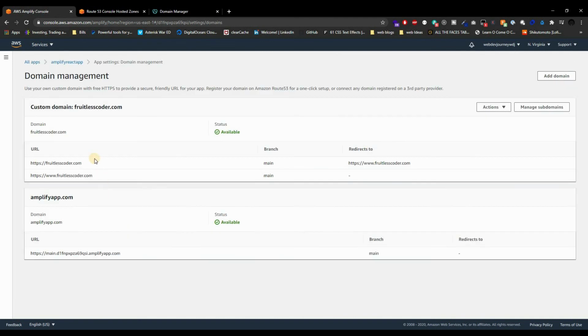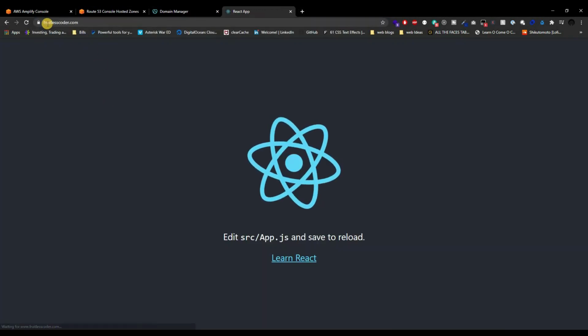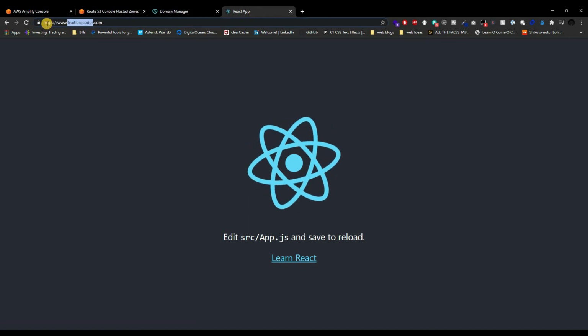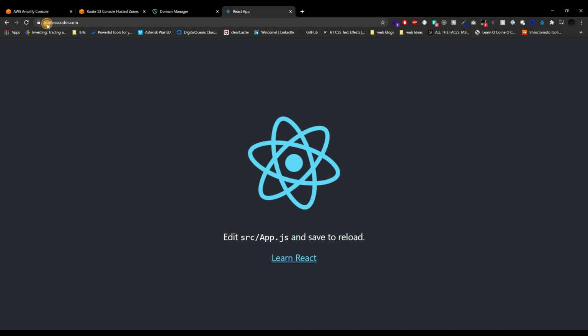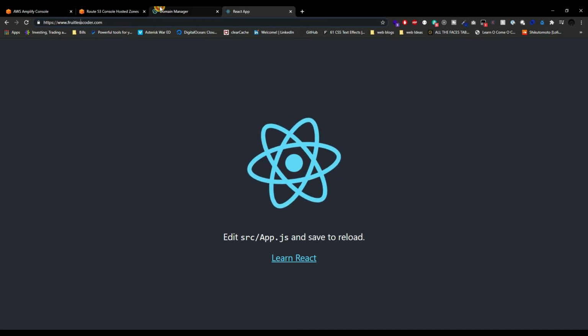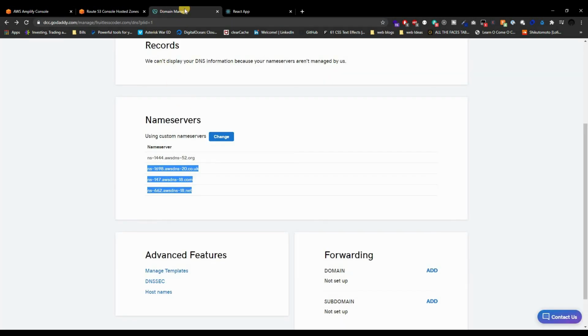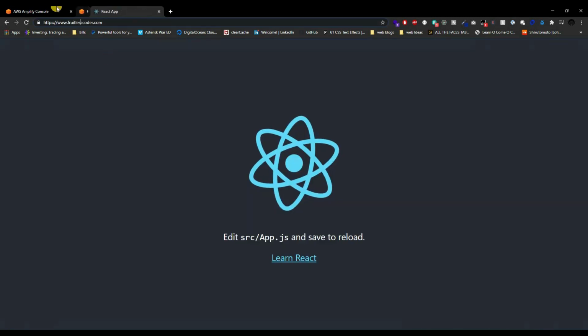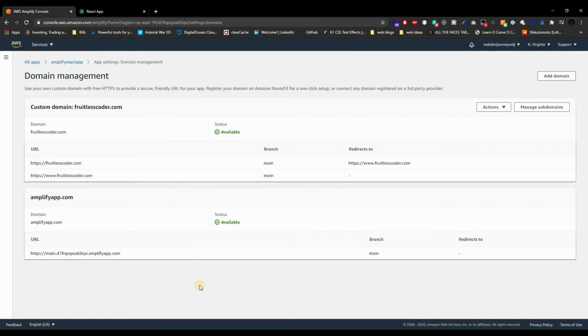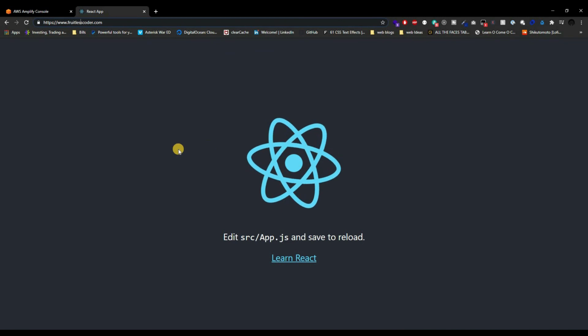All right. It's completely done. Now, if we go to this one, we should see our React app, which we do. If we go to the non-www version, it should just redirect us to www, which is correct. Awesome, awesome, awesome. We have everything up and running, which is good. That's the whole point of this video, right? Hosting your React application, and we have done so.